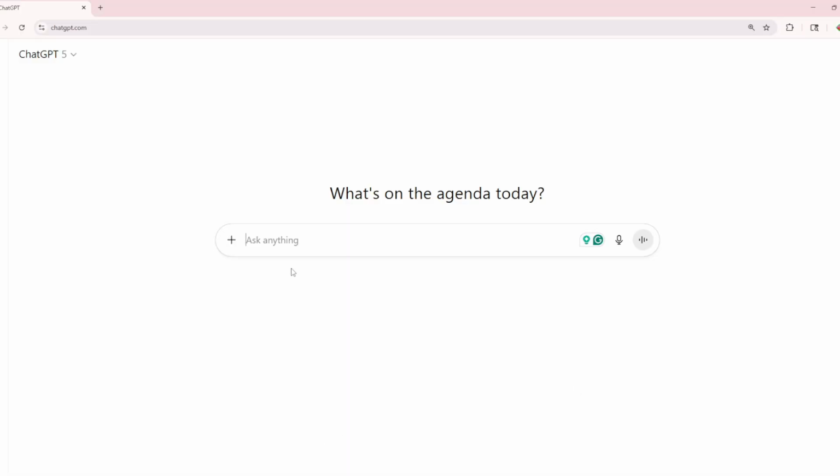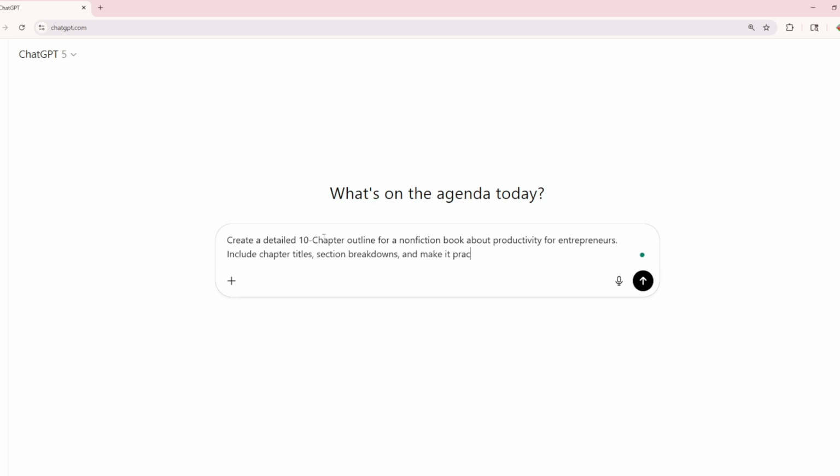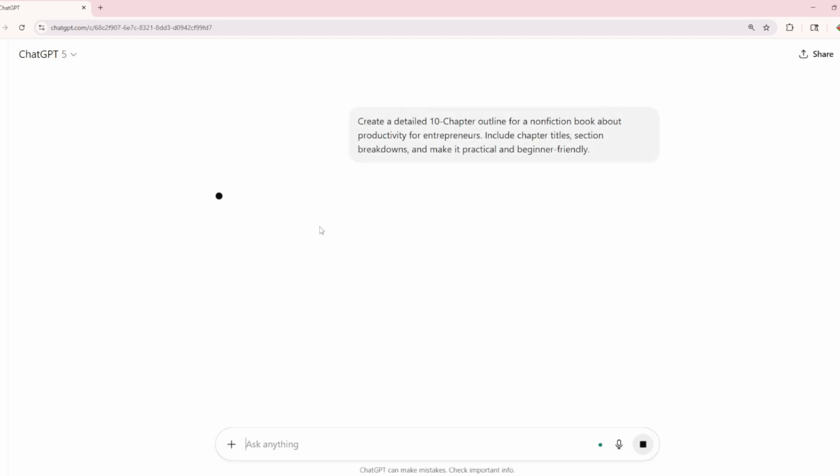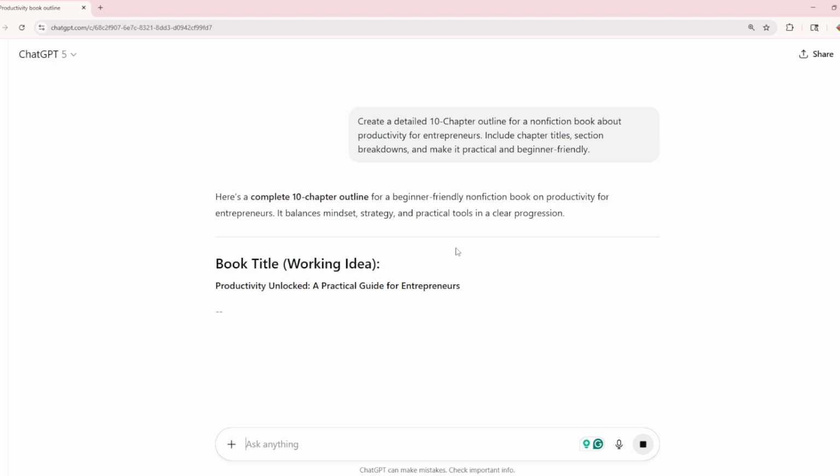Let's say I want to write a book on productivity for entrepreneurs. I type something like, create a detailed 10-chapter outline for a nonfiction book about productivity for entrepreneurs. Include chapter titles, section breakdowns, and make it practical and beginner friendly. Now, let's jump into the screen so I can show you how it looks.